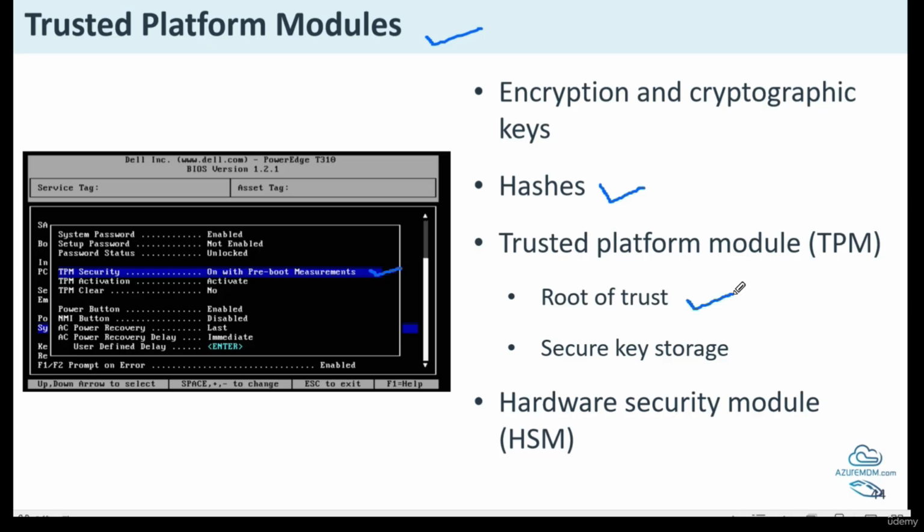It is a secure foundation, like TPM, that ensures all system security checks start from a trusted source. Secure key storage. It safely holds encryption keys in hardware like TPM to prevent hacking or theft. Hardware Security Module, HSM. HSM is a dedicated device or chip that generates, manages and protects cryptographic keys for high-security systems.